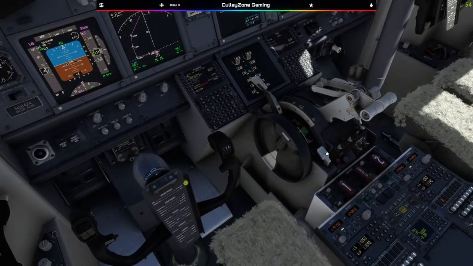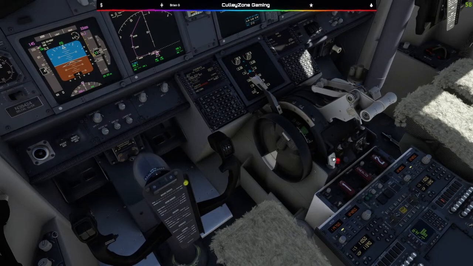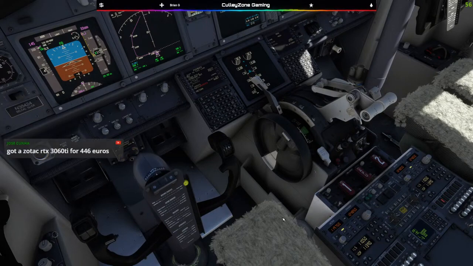So, I don't know if this will work if I hold down the brake or not, if that will release. Yeah, I actually got it to work. If you hold the brake down, this parking brake's a pain in the rear end if you don't have a rudder pedal sitting on the floor.